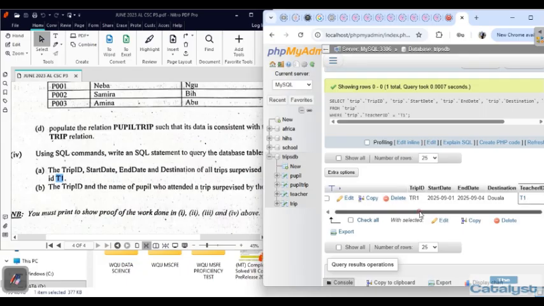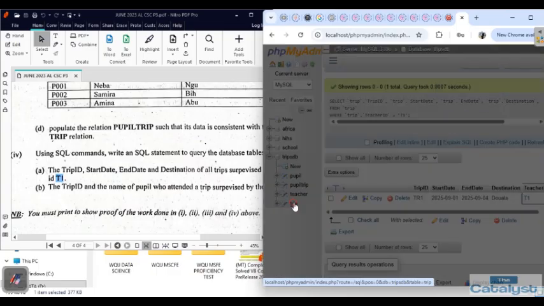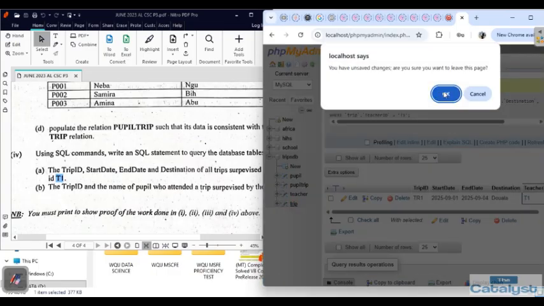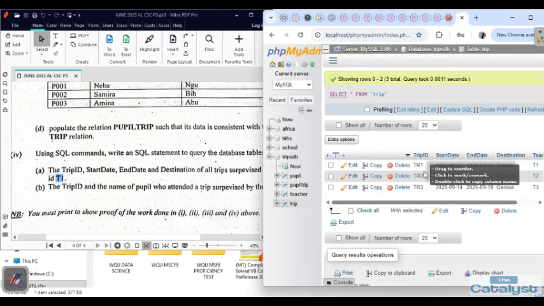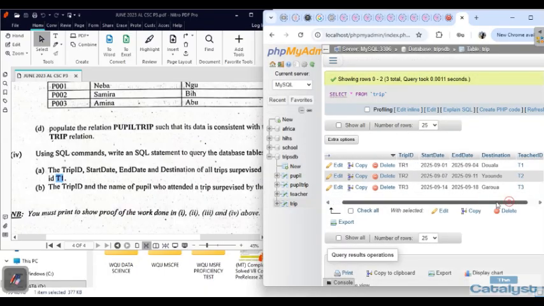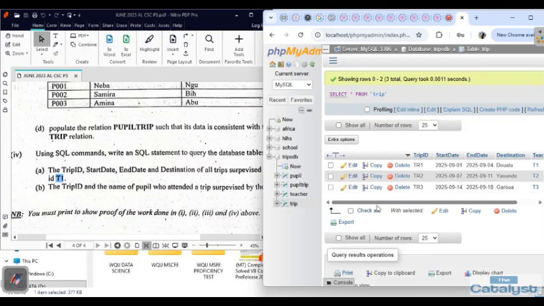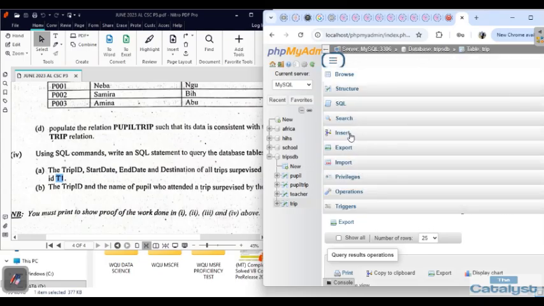I think we should add some records again. We should add maybe two records for teacher ID T1 under trip, so that we can have more than one output. So we'll just add some records under this table.